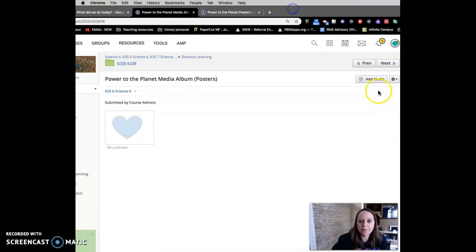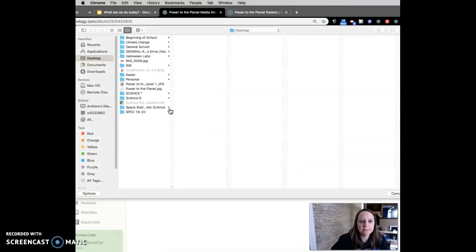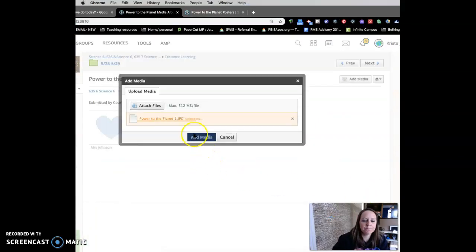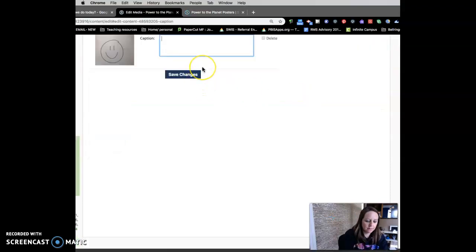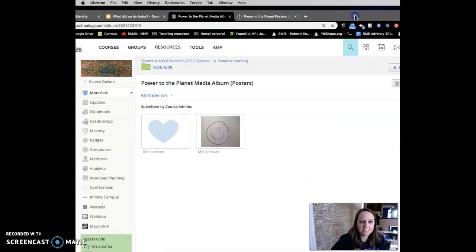So I'll show you one more time with the other one. So add media, attach files, find your document. Here's my smiley face. Click open. Then once it's done, hit add media. I can add my caption there as well. This is Johnson. Save changes. Okay, now I can go back to the album and I can see mine. And what should happen as more and more people post them in your class, you'll see everybody's posted on there.